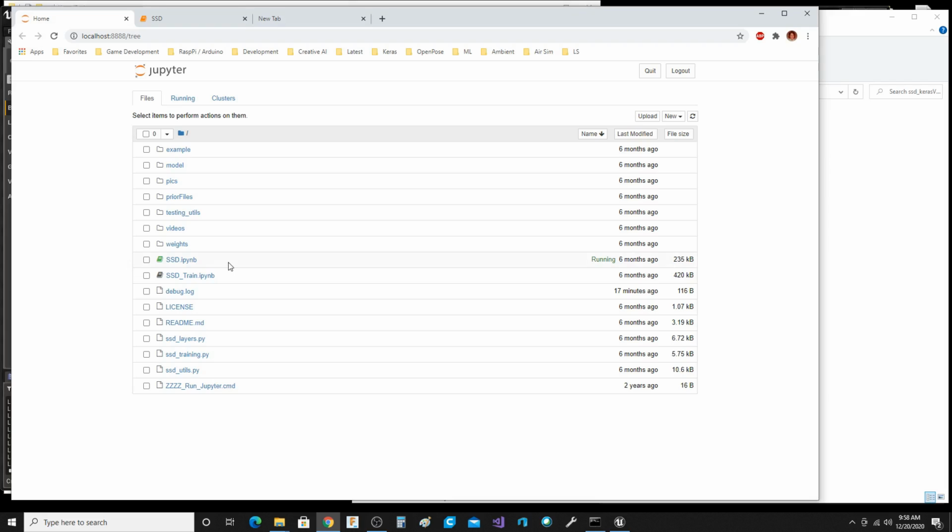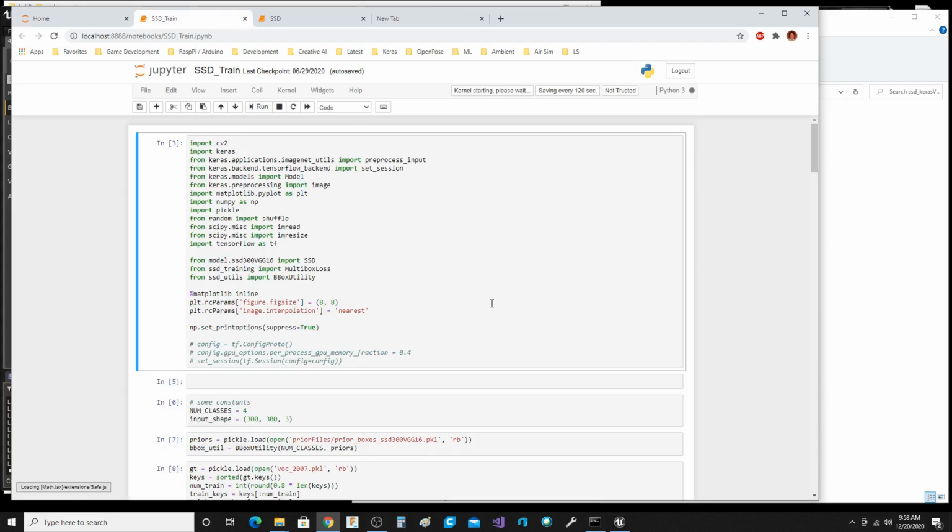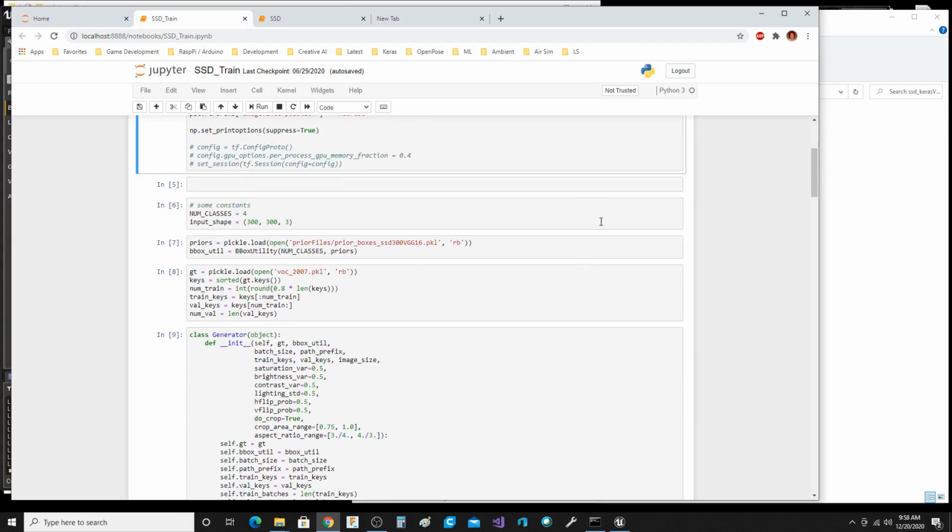So the last one that we saw was the inference. So let's open up the training, because this is what we're going to be using to do our own object detection, basically. And I think, let's see what's going on here. I'll have to read prior files. This is a pickle, okay, SSD, and it's using SSD 300 VGG16. This is also a model architecture.